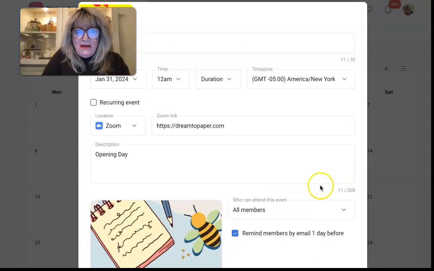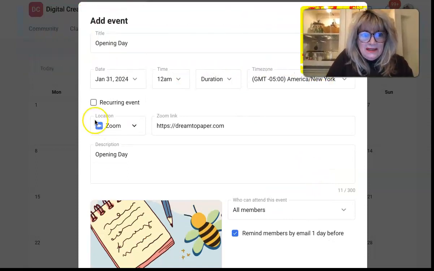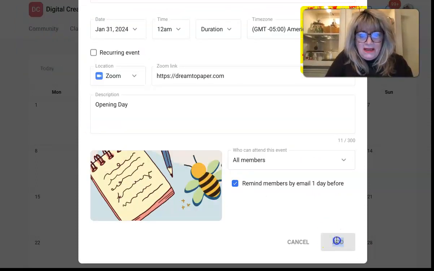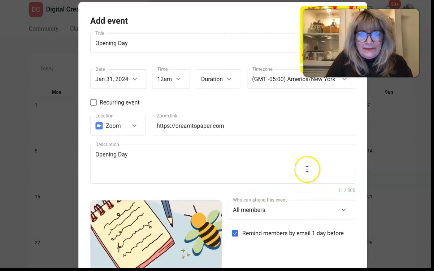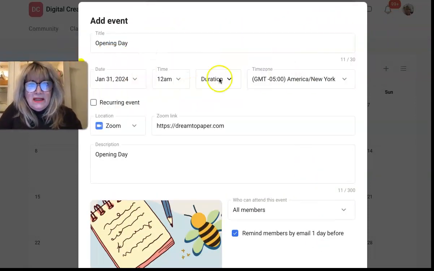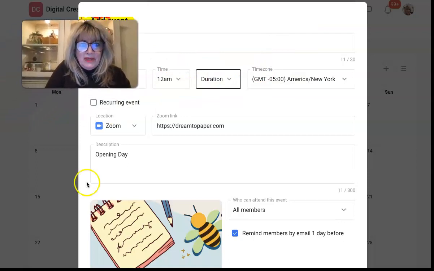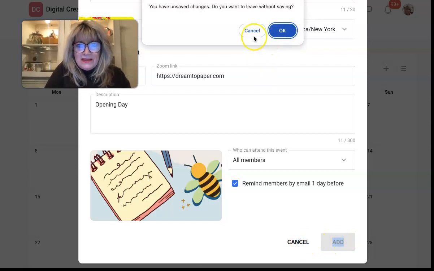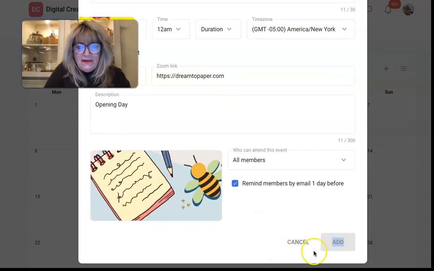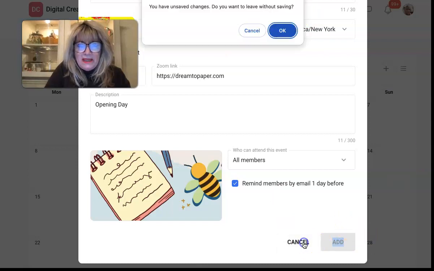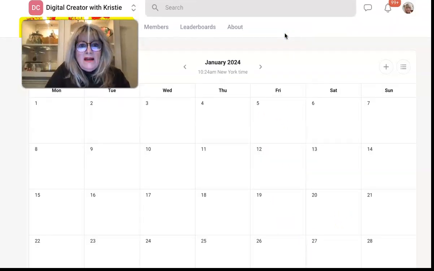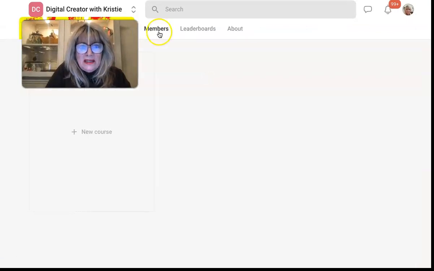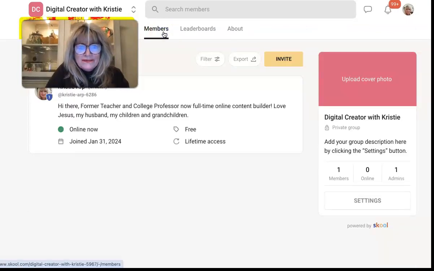Okay, so for some reason it's not letting me add this. Add event. And a lot of times it gets a little quirky when I'm recording over a website. So anyway, that's what that looks like. It's not letting me save it. Add event, add. Anyway, we're going to move on to the next tab. So I'm going to cancel that. Okay. And then let's see, members would show up here.